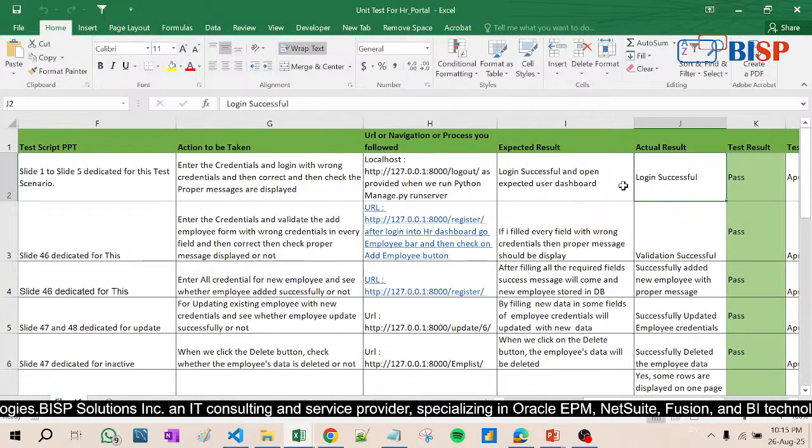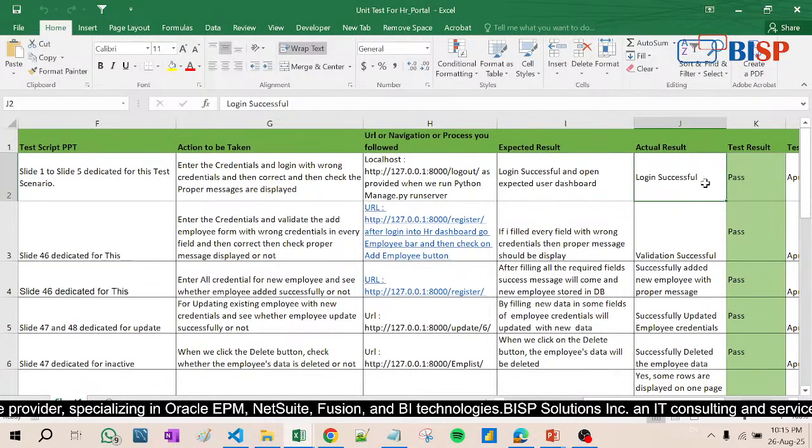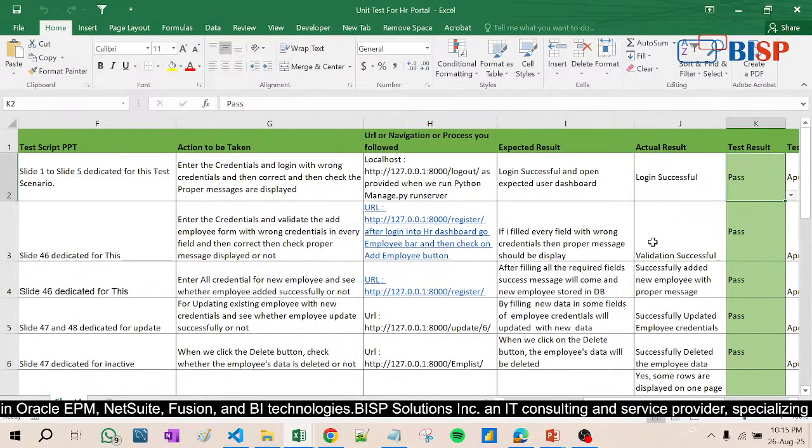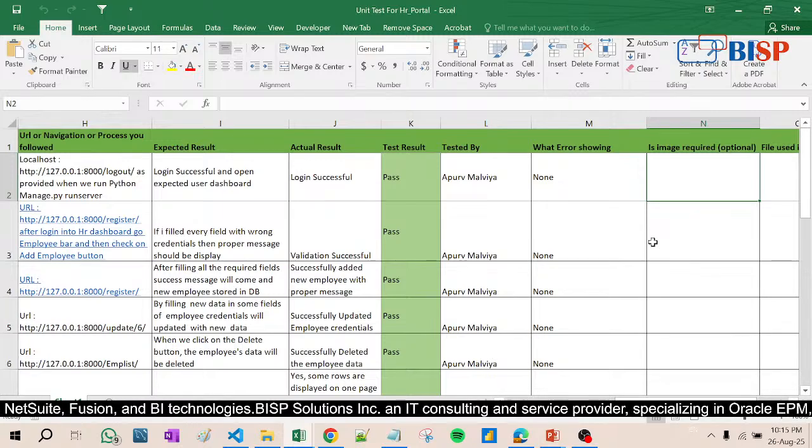So the actual result is already pre-filled, right? Because the developer knows what result should be there. But what is the expected result? Oh sorry, the expected result is already written. The actual result, this cell J column, will be filled by the user who will be testing, okay? So this is the actual result, and this test result, tested by, error showing yes, no, right?